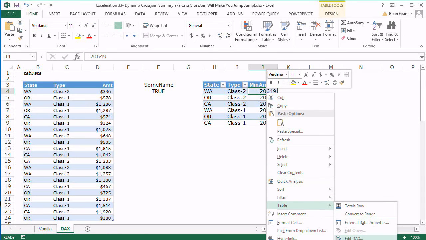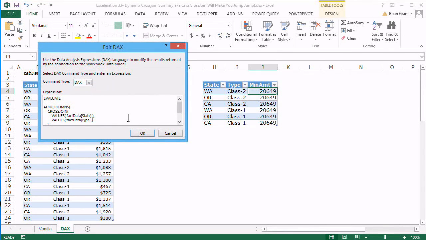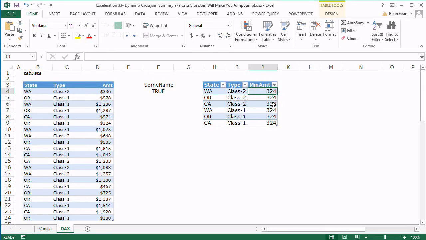I think I used the wrong edit DAX. Oh, not sum. We want the minimum amount. So we get a number. The problem is that this minimum amount is not for Washington Class 2. It's not some sort of coincidence that they all have the same minimum amount. It's not taking into account Washington or Class 2, so it's getting the minimum for the entire column.